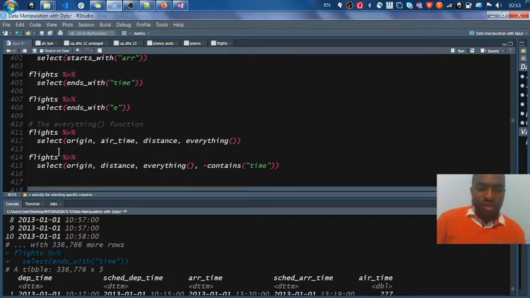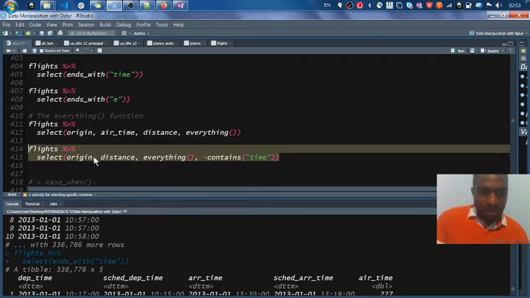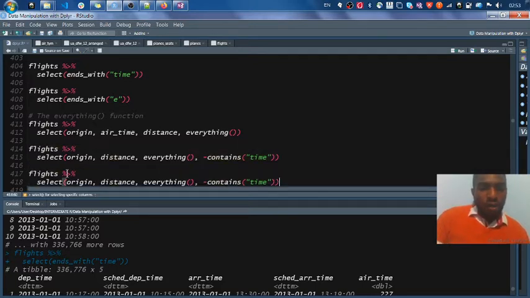So that's what you may need to do, right? Then you can also use minus to negate, like in this case you're saying select origin, distance, everything, right? Then I say minus contains time. Let me explain some mistakes that starters make. If you do this, it says origin, distance, minus contains time, then everything.